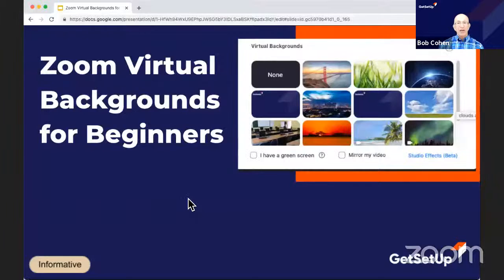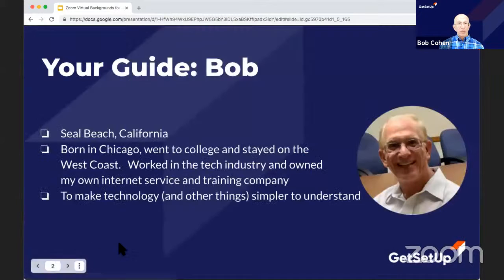I'm going to go through a few introductory slides, so that you know a little bit about me and why in the world I'm a guide on Get Set Up. This is about Zoom virtual backgrounds for beginners, and it's meant to help bring you into the world of understanding and learning a little bit about virtual backgrounds. So you know who I am. I'm Bob Cohen. I'm in Seal Beach, California.